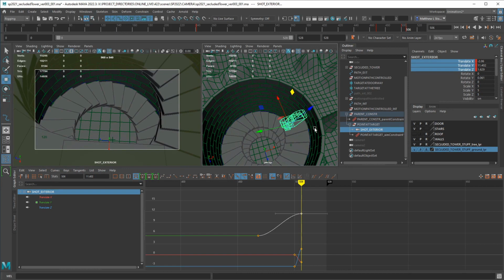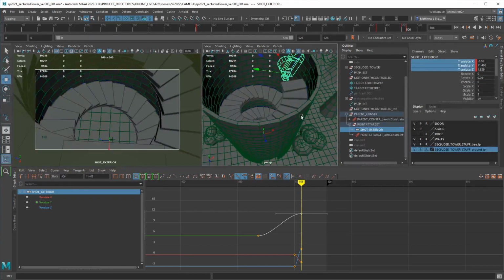How was it? Do you guys remember? I moved the camera towards while zooming out. Yes? Is that how it went? Move the camera towards while zooming out.